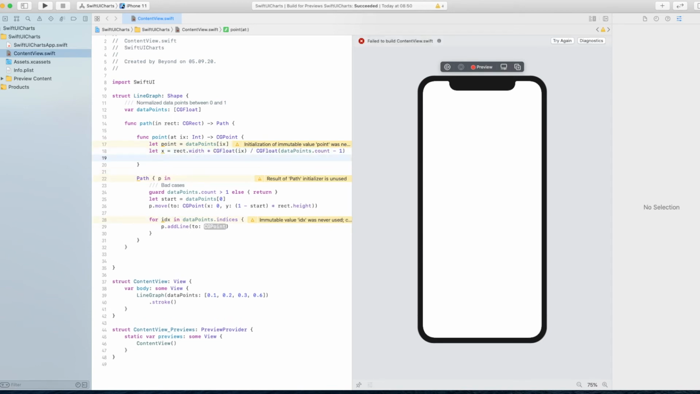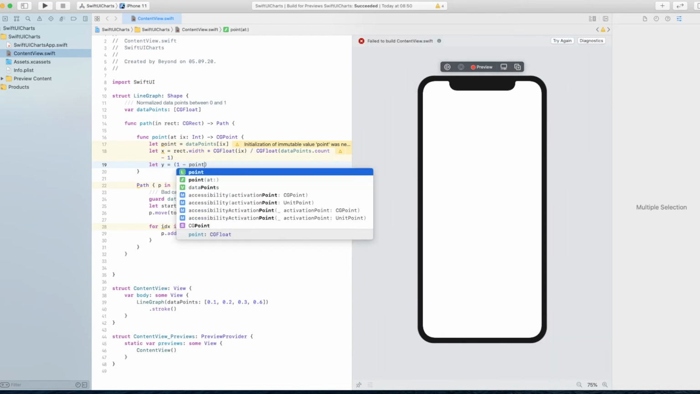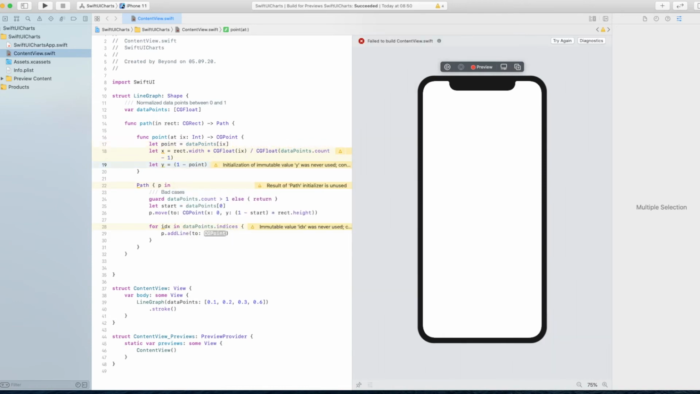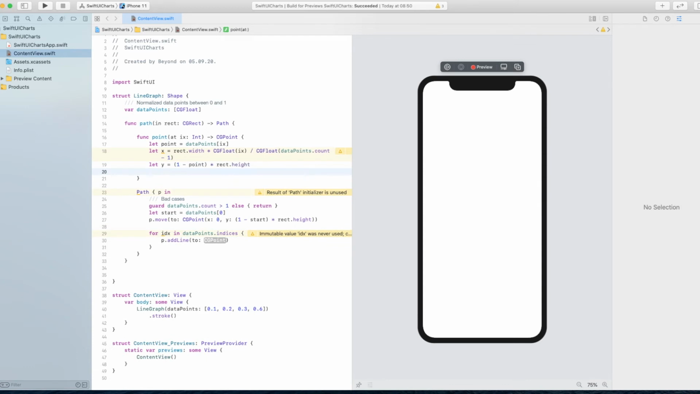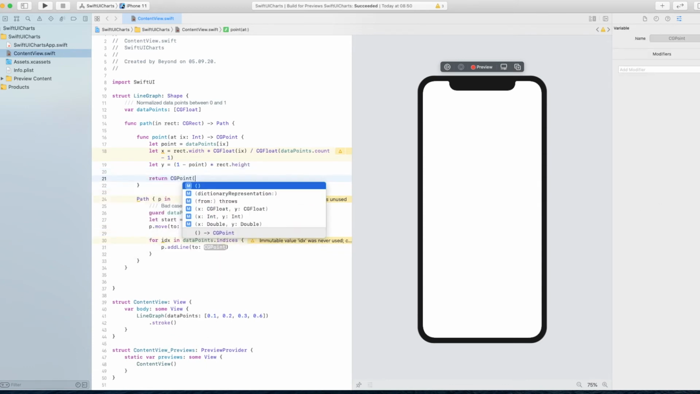Now we can also calculate the y coordinate. We can simply say let y be equal to, remember whenever we work with the y coordinate, we have to think in the coordinate system of iOS. So first subtract the point from 1 and then simply multiply it with the height. Once we did that, we can return our CGPoint, which is going to be a CGPoint with the x and y we just calculated.